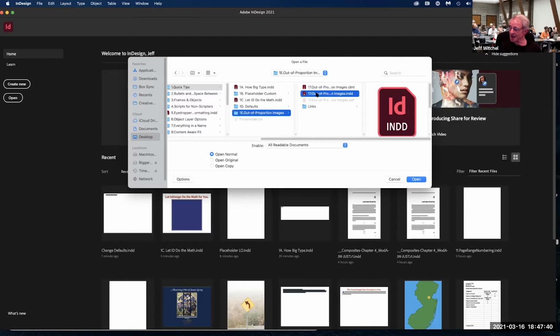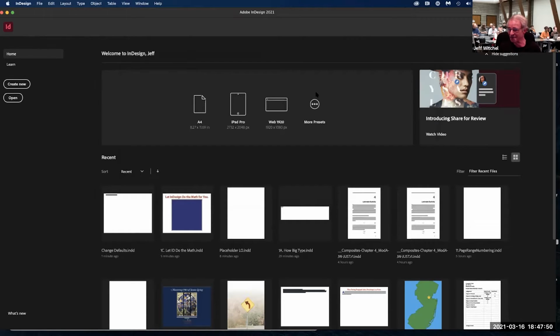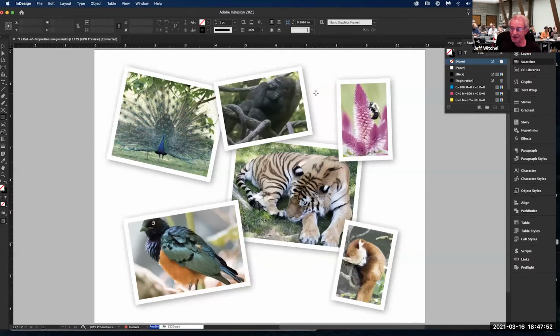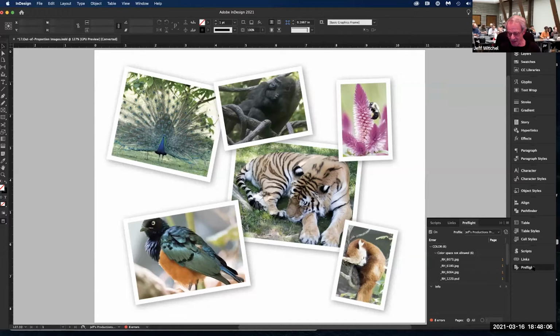How many times have you gotten a pre-flight error that says you have an image that's out of proportion? I hear people talking about that all the time, and it's like, I even deleted the image, and I brought the image in again and it was still out of proportion. Well, that's because the frame actually remembers what it had before. And I'm not exactly sure which one is out of proportion.